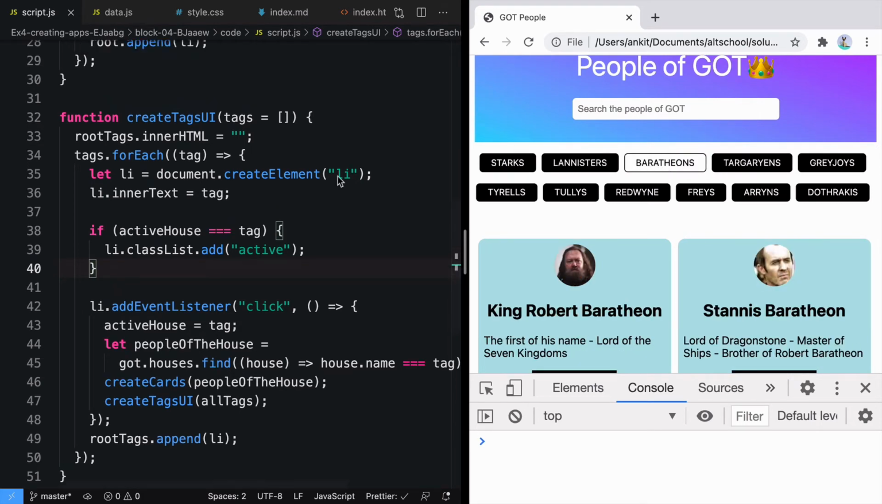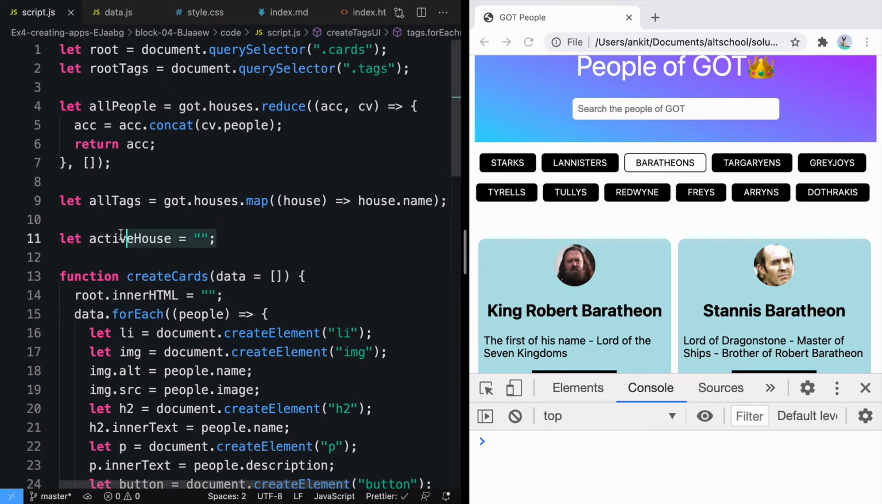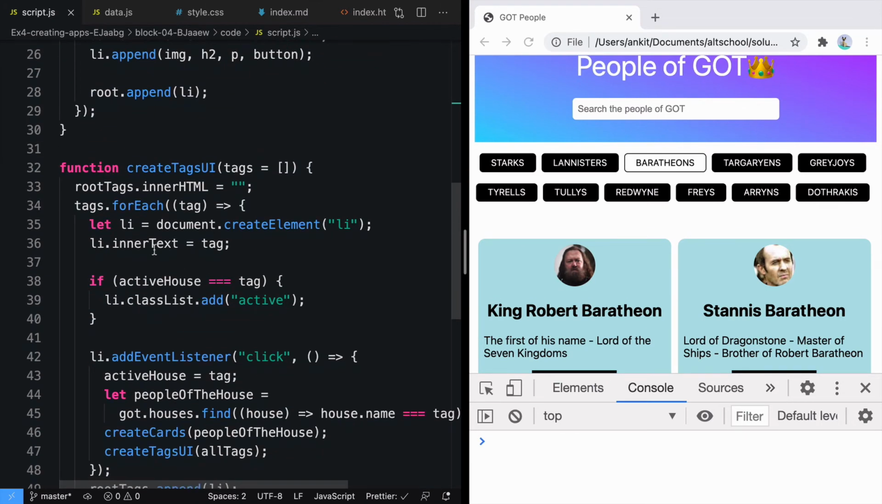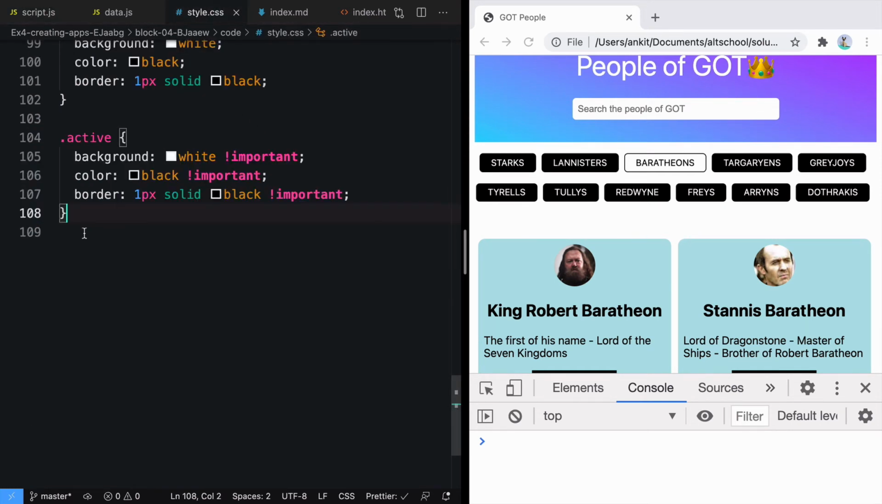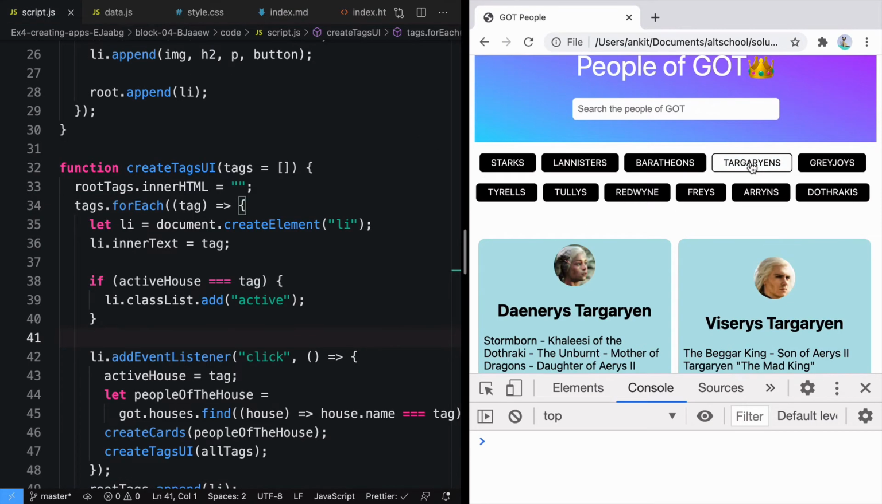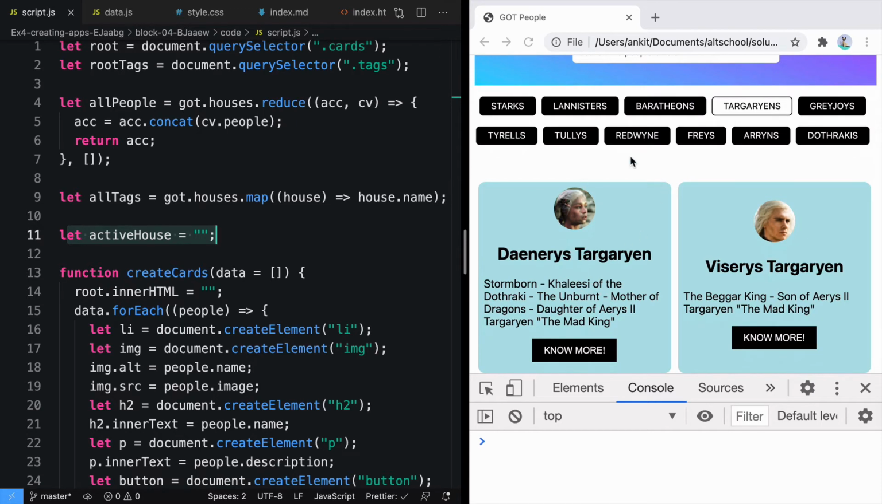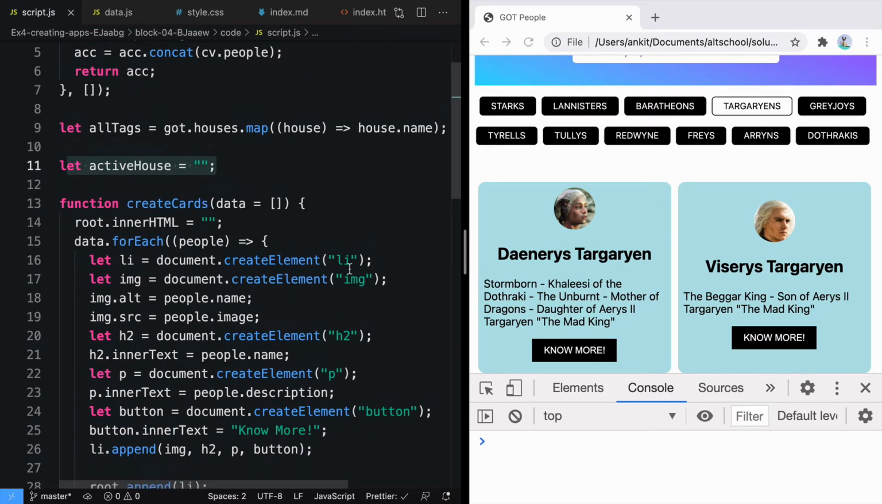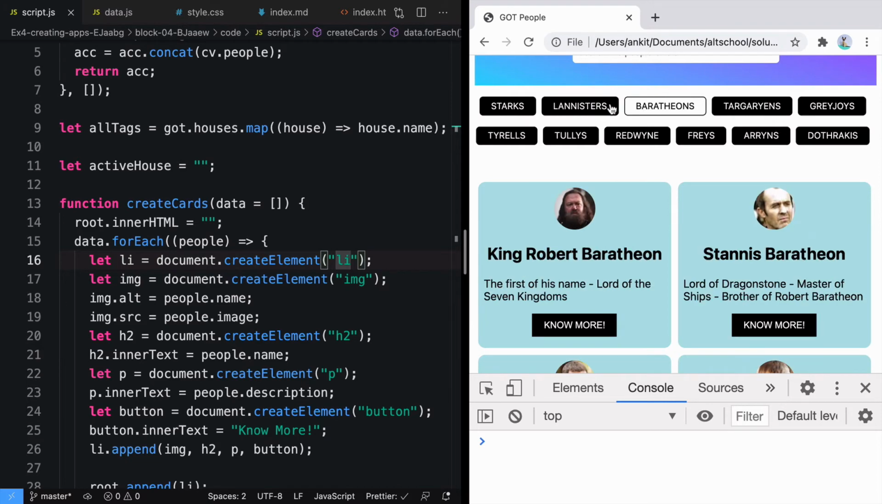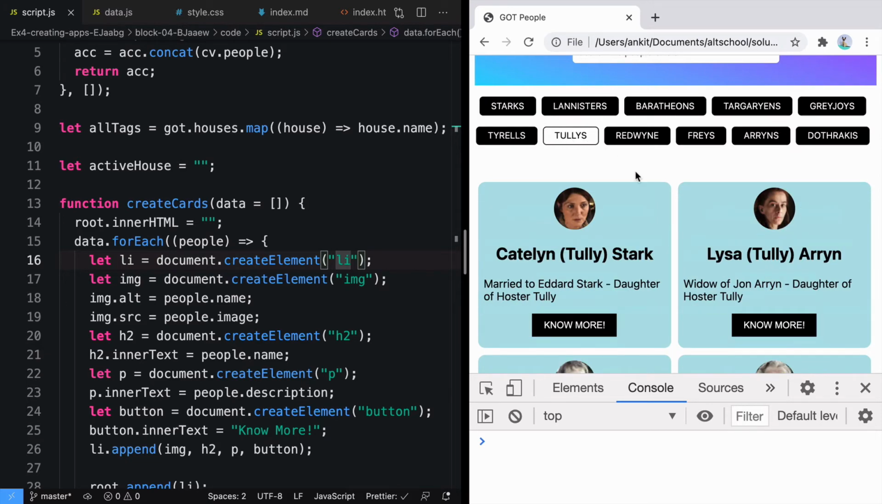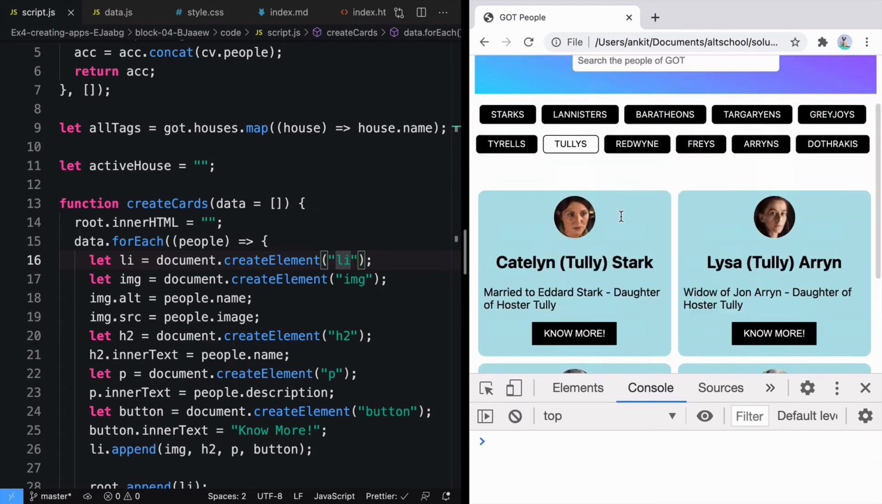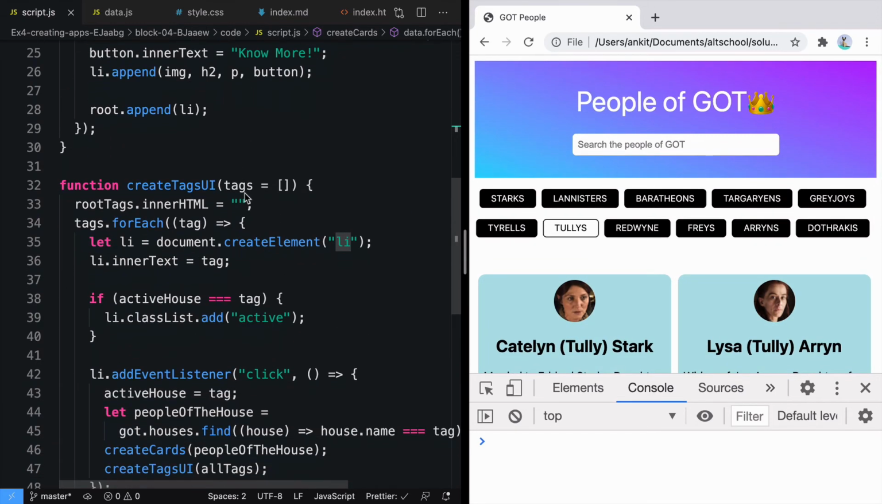So the way we are doing it is we have a variable called active house, and whenever the active house matches our tag, we're just adding an active class, and our active class is just adding a new style to it. So whenever you click on Targaryens, first thing I'm doing is updating the state, that is the active house variable, and based on that I'm changing the style. So in this way we are able to complete the first part of it. When you click on any of it, it displays different information based on it. Let's move on to the next feature.